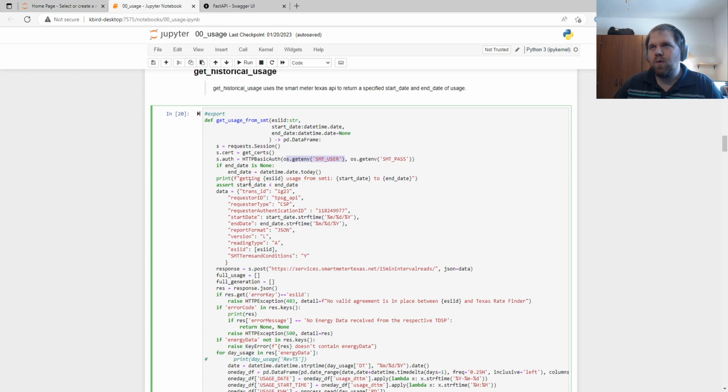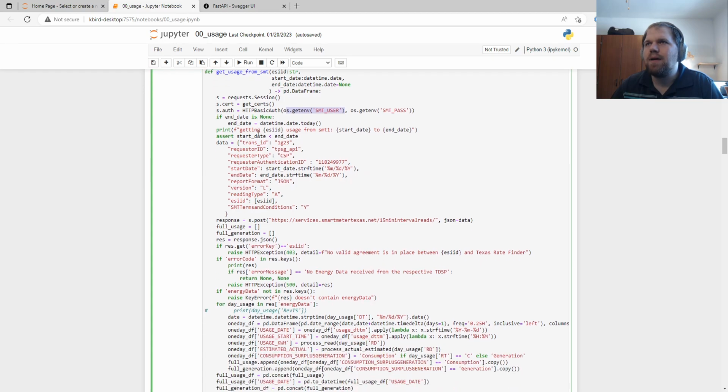And then we assert start date is less than our end date. Curious about that because I don't ever enter a start date here, so that seems kind of interesting. I'm assuming that gets filled in somewhere earlier, and by earlier it's actually going to be below where we are.